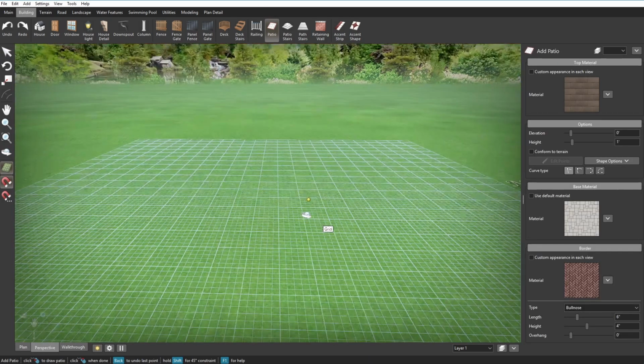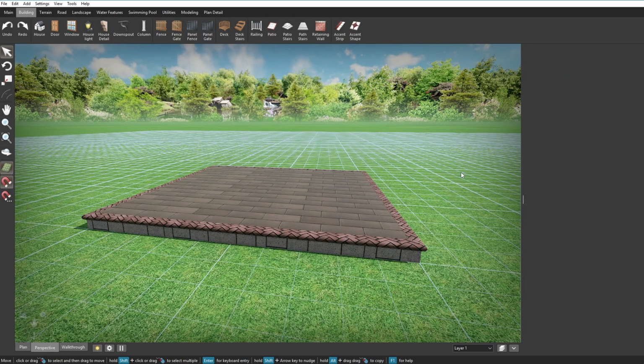Go to Patio. As you can see, the patio is now using the properties that we selected earlier.